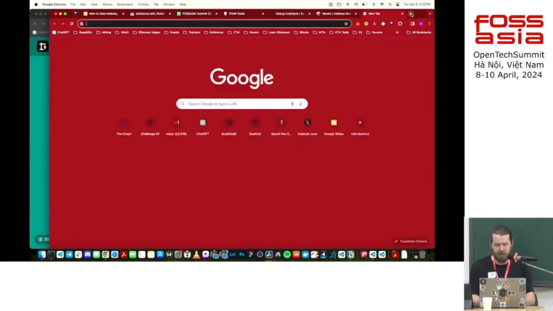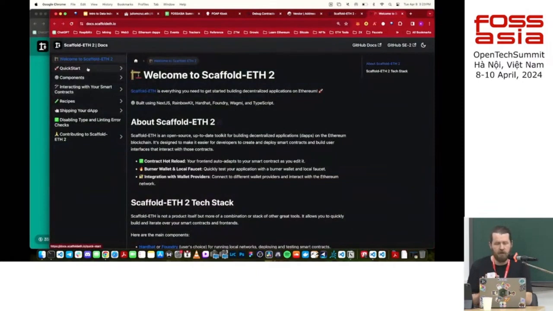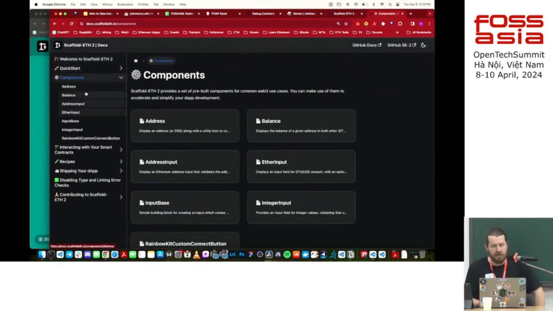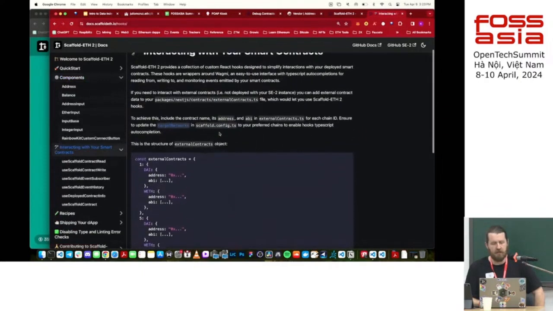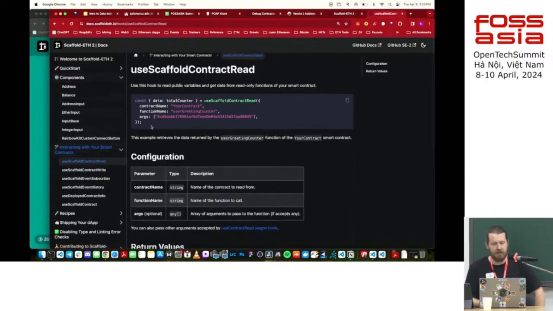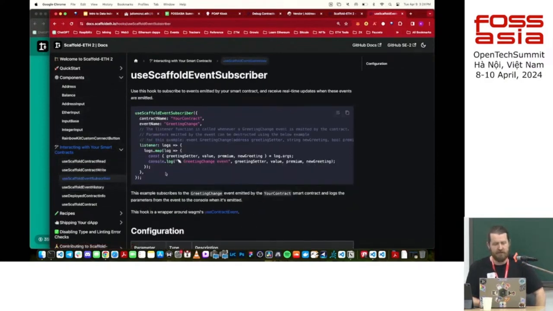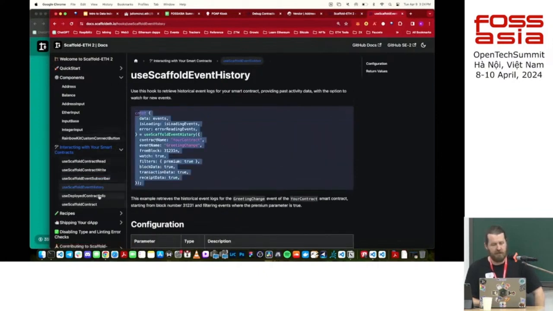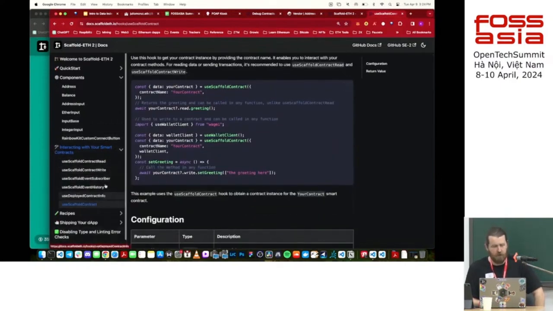I'm not sure if anyone talked about it, but on the Scaffold ETH site there's a docs that's really, really good. We didn't really get into that too much, but anything you want to know about Scaffold ETH, all of the components that are available. There's an address component, balance component, inputs, any of the ways you interact. The hooks are all here as well. If you want to read from your contract, it gives you an example. If you want to write to your contract, if you want to subscribe to events, this is how you would do it. If you want to see all the history of events, or just get contract info, it's all documented really well. So yeah, the docs are great.